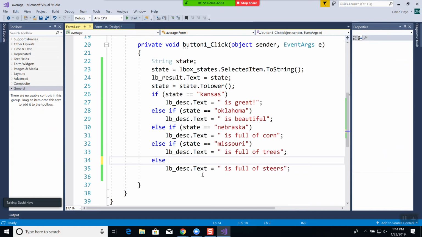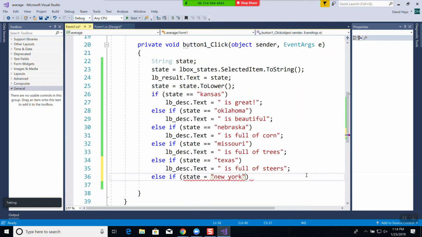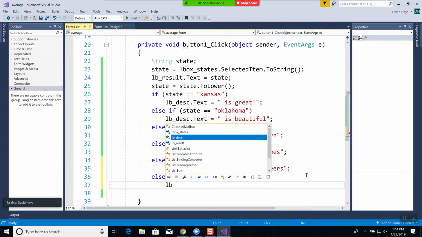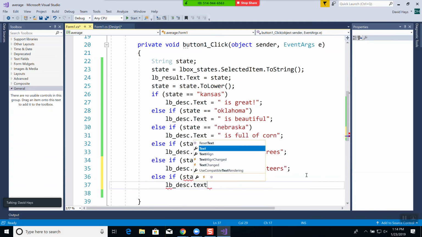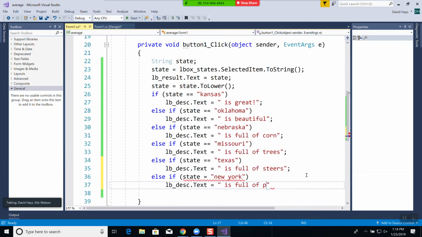So if you else if state equals Texas, full of steers. And I'll go ahead and put an else if here. The last one does not have to be an else. State equals New York. There'll be description.text is full of people. A lot of people in New York.